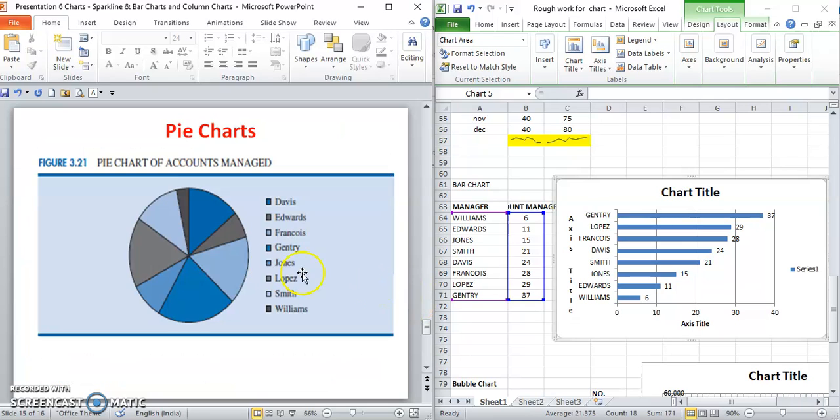So how can it be? It will be like this. It is area based and color based. So most of the time we are not using pie charts.